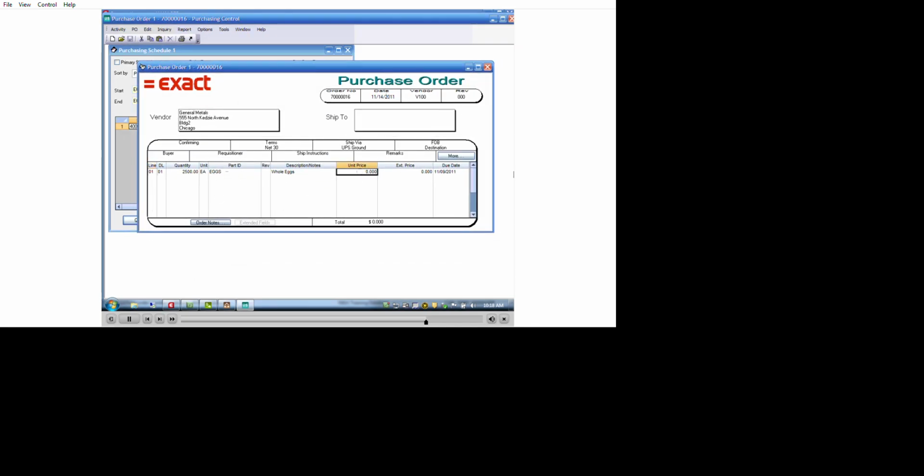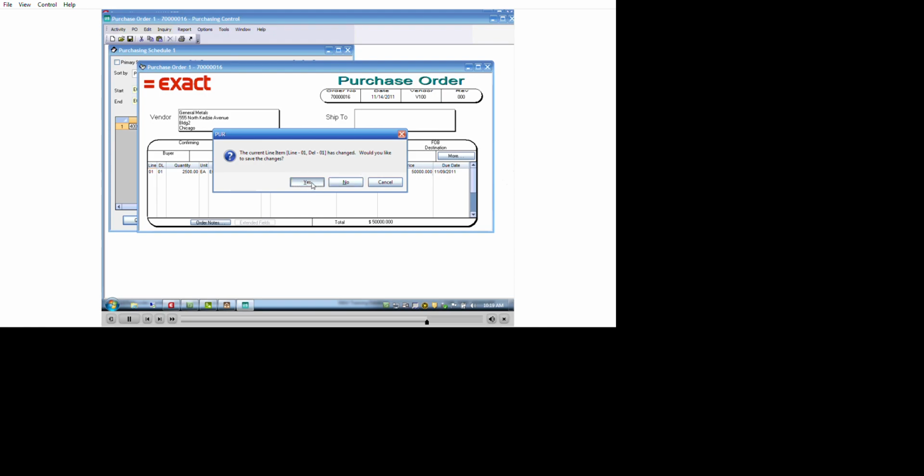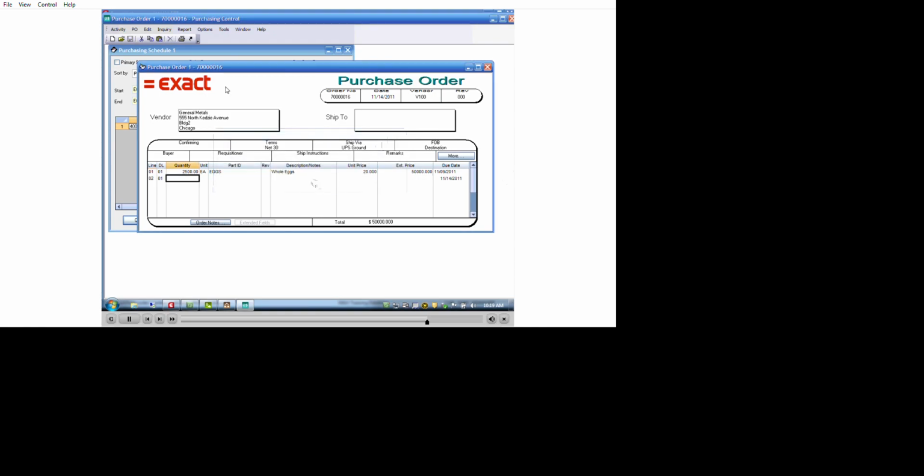Now we can enter in what our unit price is. Okay. Well, that's a lot of eggs, but we'll go ahead and save that. All right. Now we created that purchase order because we do need the eggs. So after the purchase order is created and it's sent off to the vendor, then we would go ahead and receive this in. But we may want to go ahead and print this purchase order and maybe even email it to the vendor.